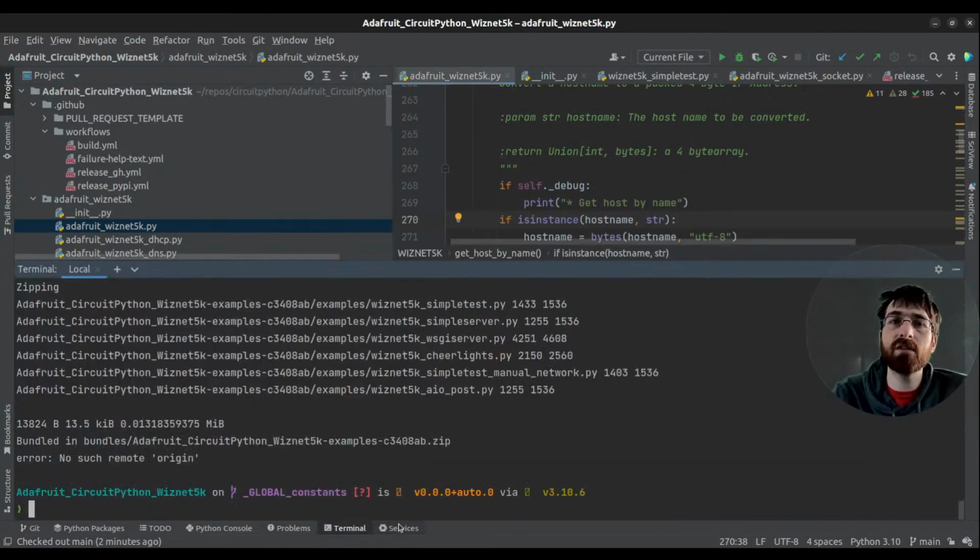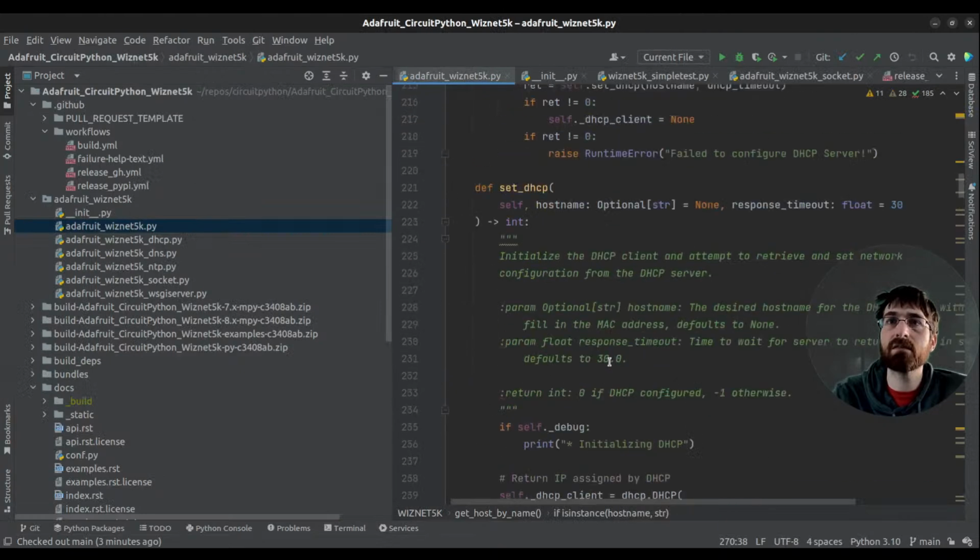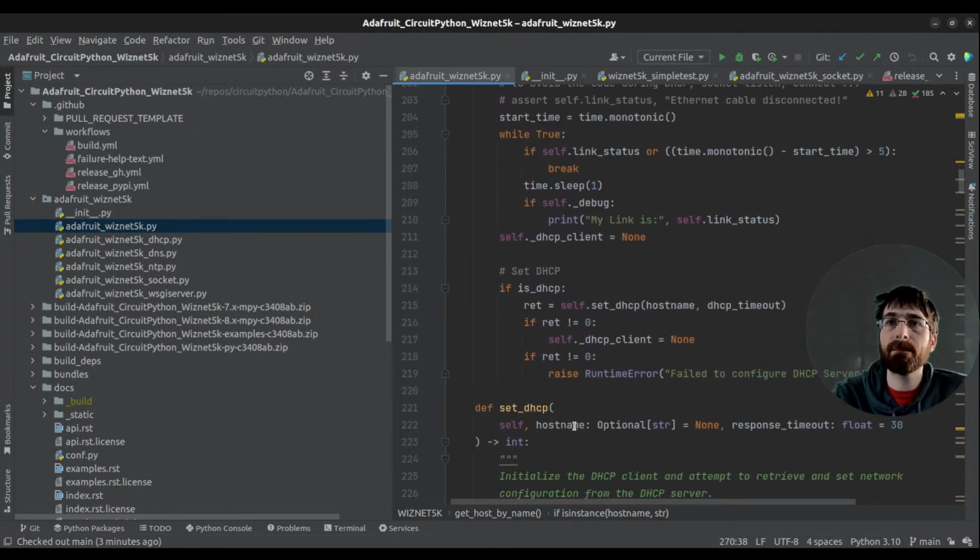What do we say? 219. If is DHCP, ret equals set DHCP. If ret is not 0, set DHCP client to none. If ret is not 0, raise runtime error.